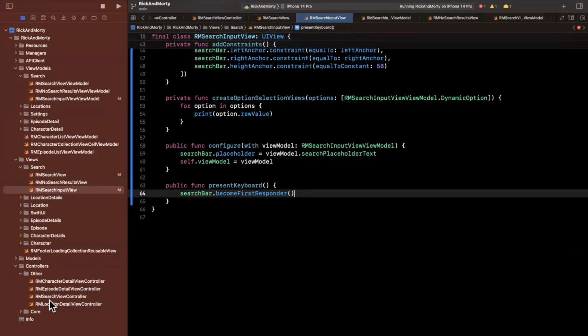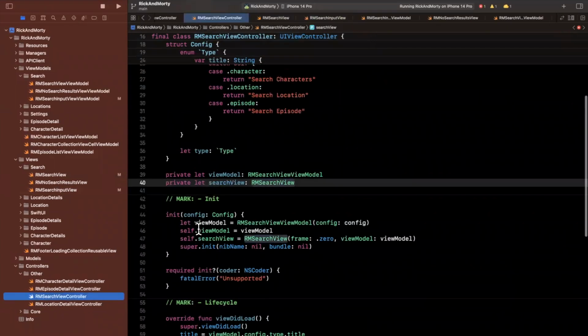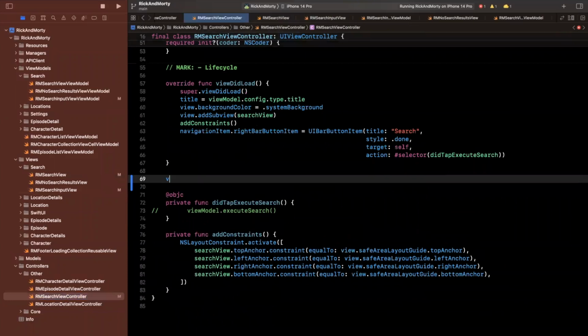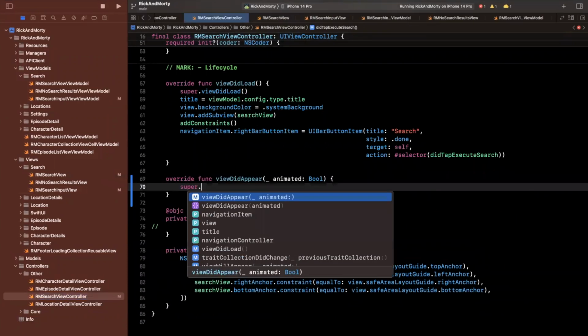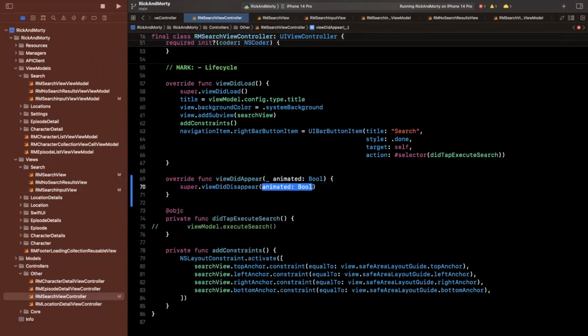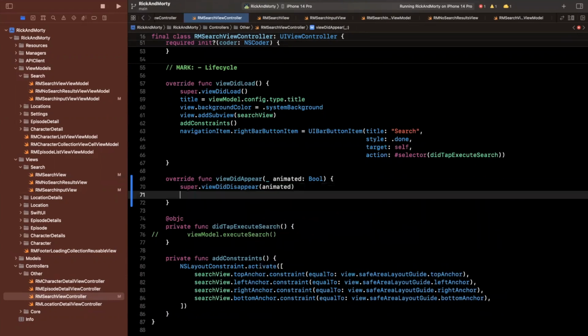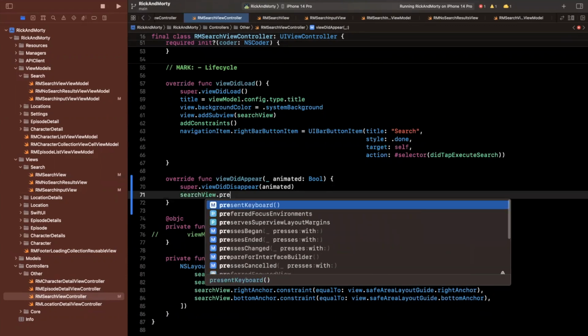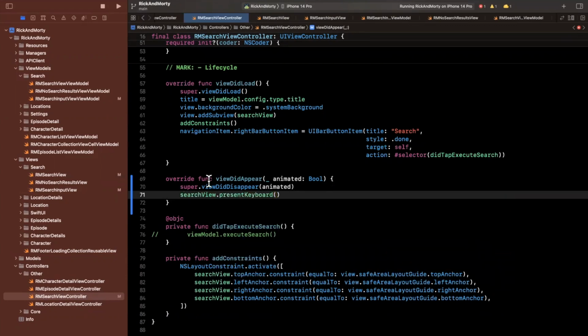And back in our view controller for search, essentially we'll override the viewDidAppear function. So here we'll do viewDidAppear, super.viewDidAppear, passing in animated, and then finally I can actually say searchView.presentKeyboard, and that will bubble the call up to the search input view.